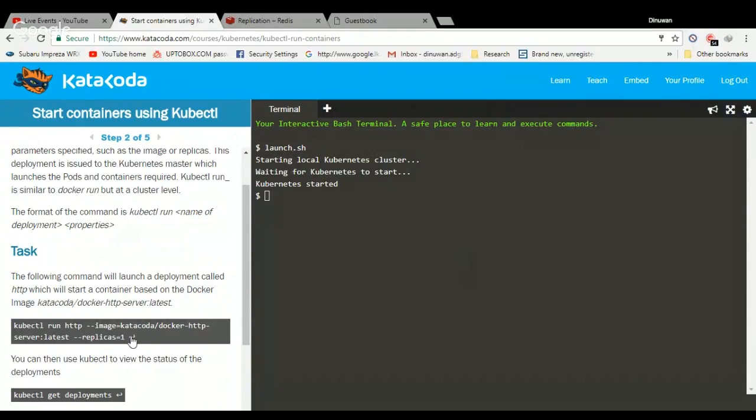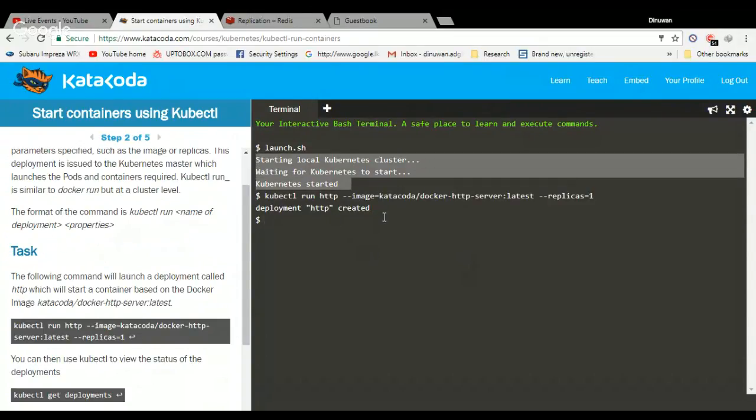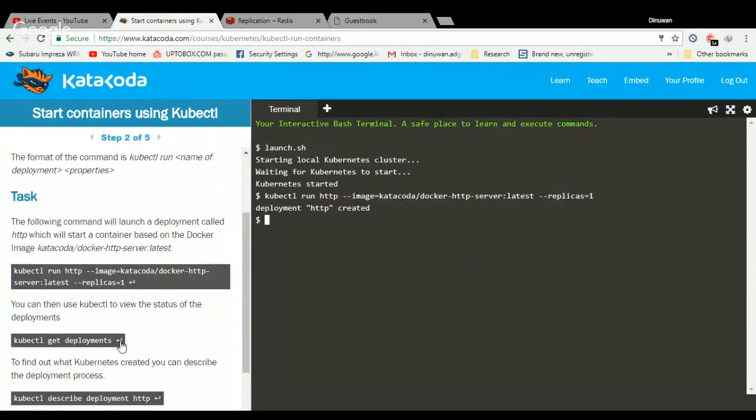So let's run the command here. As you can see, Kubernetes already starts, and the deployment HTTP was created, and you can see it with kubectl from this one. We can just see the deployment we just created like 12 seconds ago.